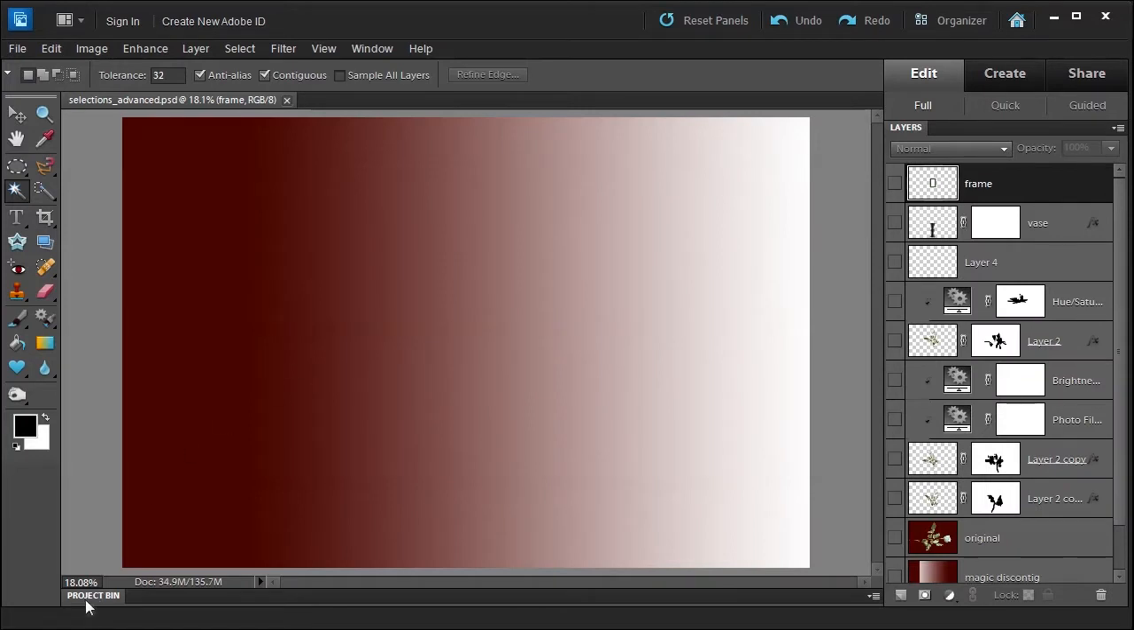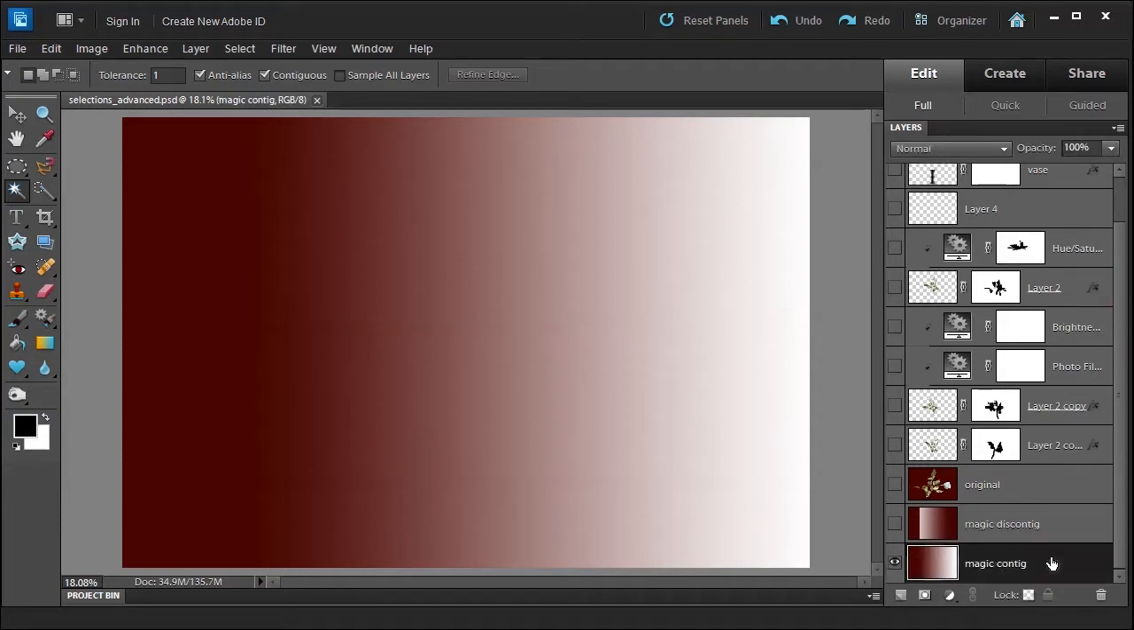Make sure your project bins are collapsed like they've been in the previous tutorials. I'm just going to quickly change this to one, sorry, you didn't see that. You'll have your layers panel over here with a lot of layers. Don't worry, a lot of these are for show. So go ahead and select Magic Contiguous, turn the visibility on if it isn't.